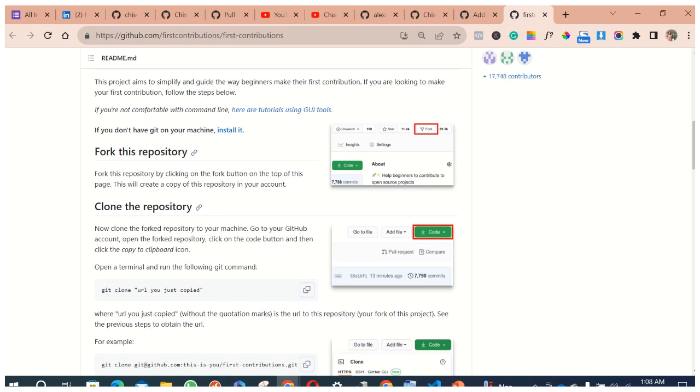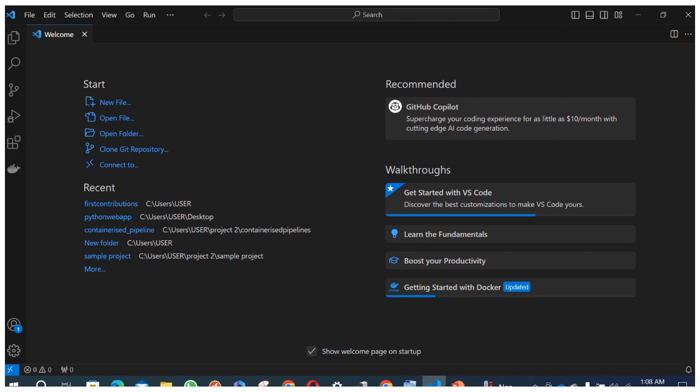I'll be using an editor called Visual Studio Code. This is the editor right here, and it's free. You can easily download it and install it on your PC. It's free to use. The name is Visual Studio Code, VS Code. So you can just download VS Code and go straight up.